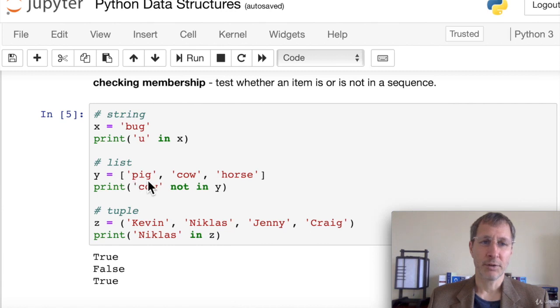And now we have a list: pig, cow, and horse. If we print cow not in Y, it's going to print false because cow is in Y. And for a tuple example, we have a tuple here with 4 names. If we print one of those names in Z, we get true because it is in Z. So it's really easy to check membership using in or not in.